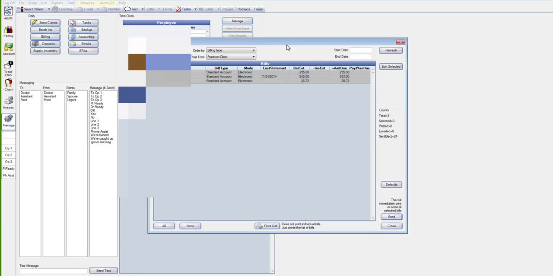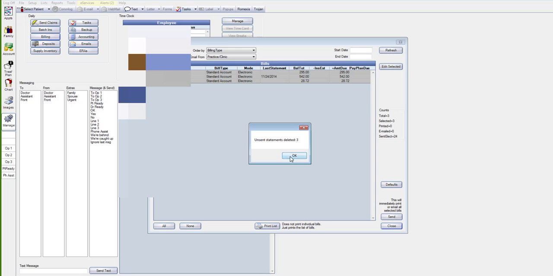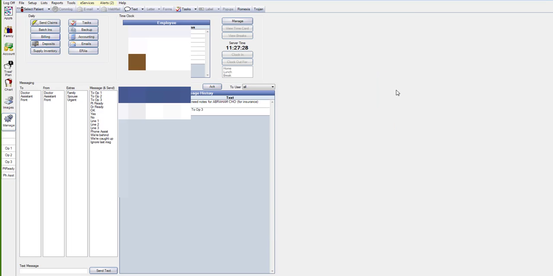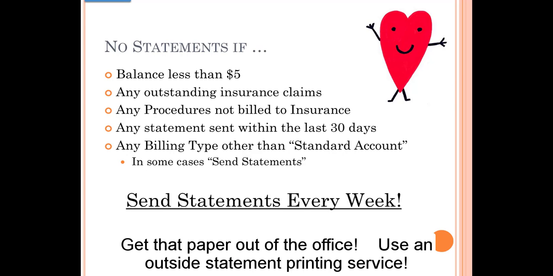Now we had 3 errors here. There's something the matter with those accounts, probably bad addresses. And so we need to look into that. We might want to print that list before we close. But it's okay. If we say yes, it's going to delete those, but don't worry, they'll be there next time we do statements. So fast, easy way to send statements. Shouldn't take more than 1 or 2 minutes, and you do it every single week.